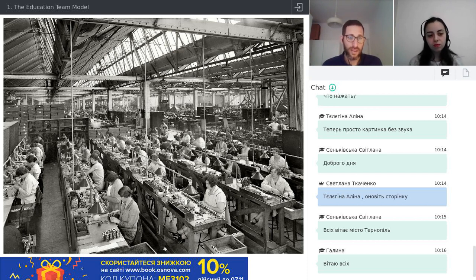So this is the old world, this is the factory in the 19th century. As you can see, it looks pretty much like school.